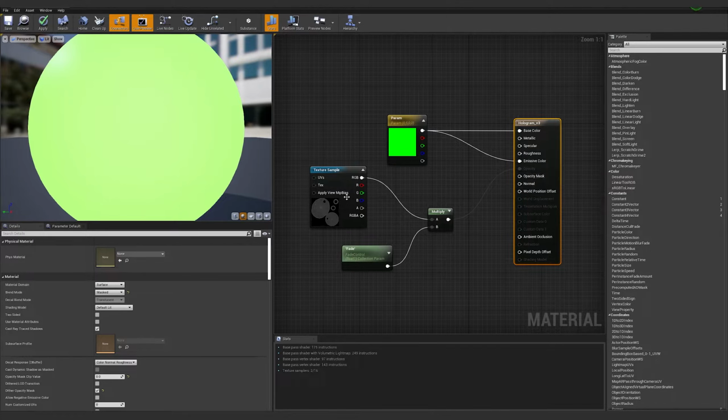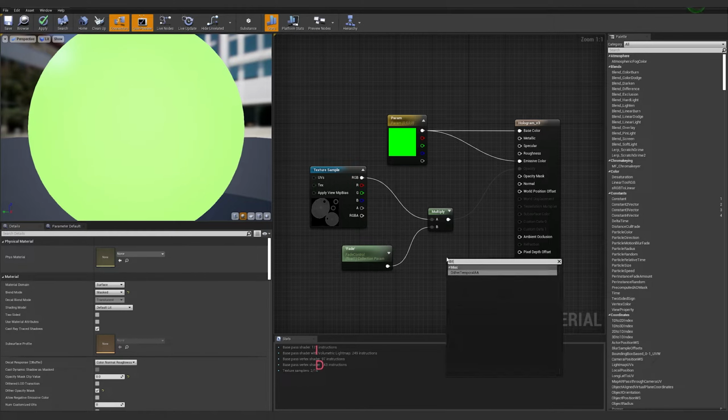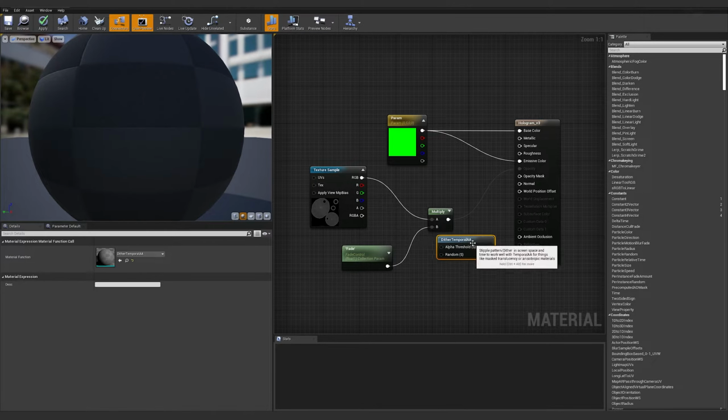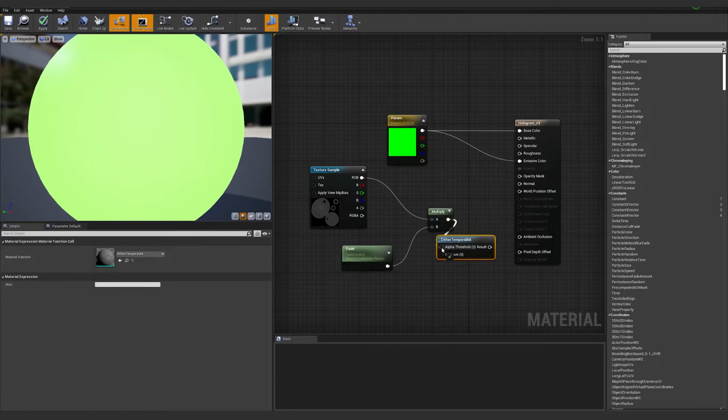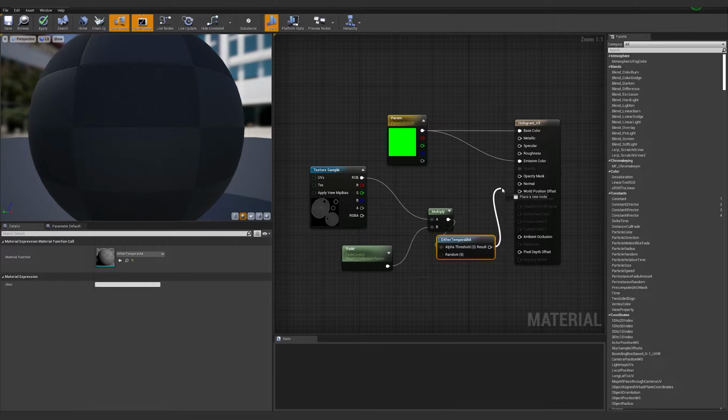Now, I could try and use this, and the only way to use this as we've got it in here is, I have to use a node called the dither node. So if I just type in dither, it brings up dither temporal AA. And what we have to do is then take that and stick it into there as alpha, and the result we pipe into the alpha of the opacity mask.